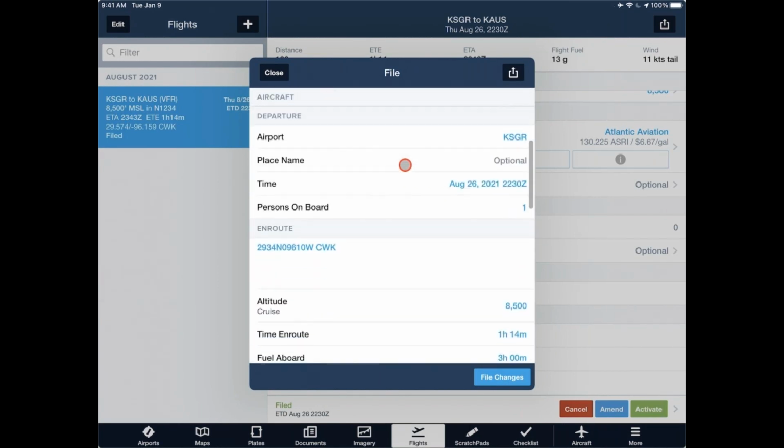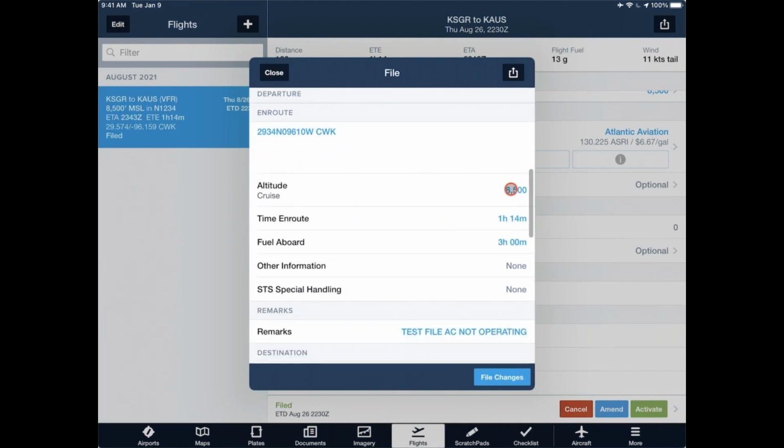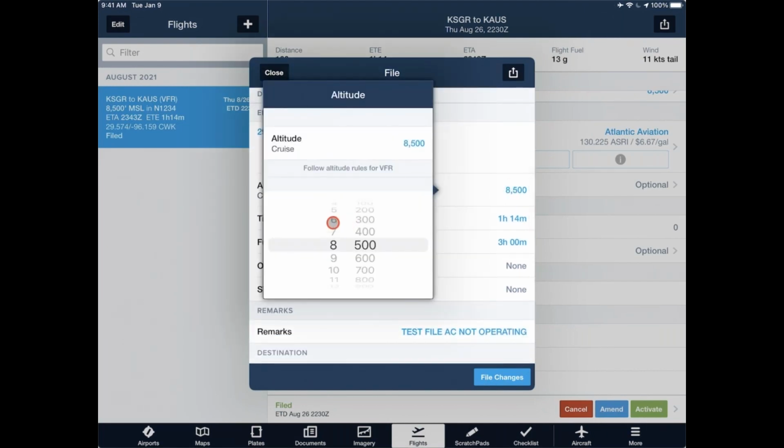You mean we decided that the 1 knot of speed wasn't worth the fuel burn? I don't want to climb up that high. I'm scared of heights. So let's take it down to 6,500 feet.